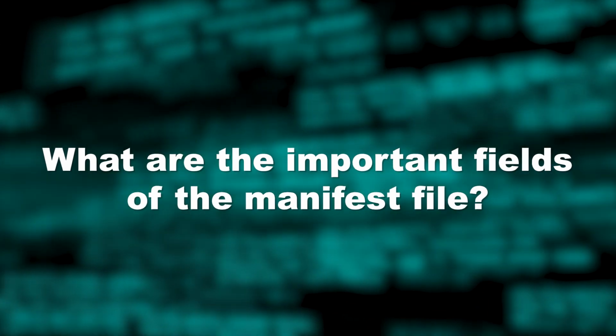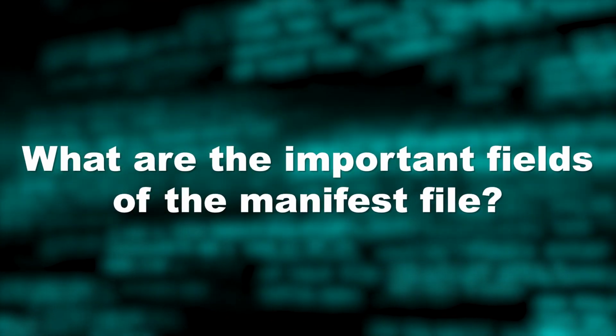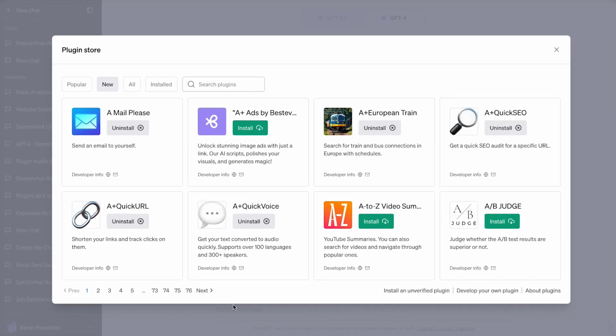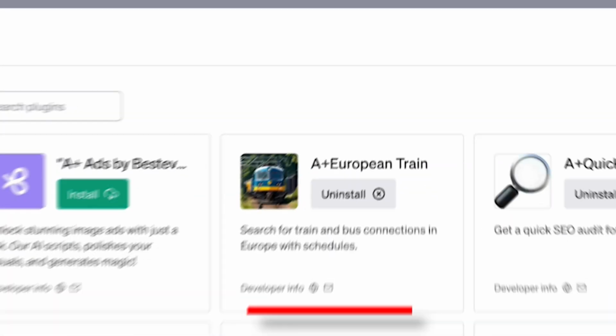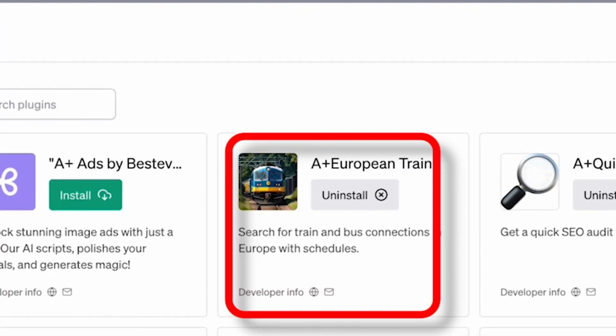The second question you might ask is, what are the important fields of the manifest file? Well, the answer is simple. All fields are important, but those fields are not important for the same reason. So for example, if you look at the plugin store, you'll see that the first things we see when we look at the plugins are the logo, the name, and the description for humans.